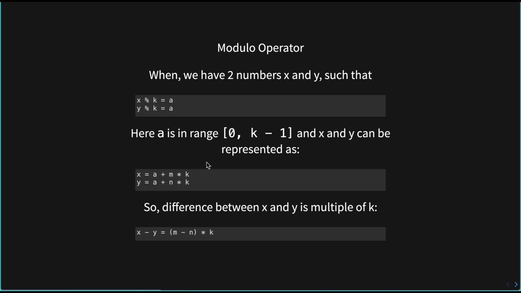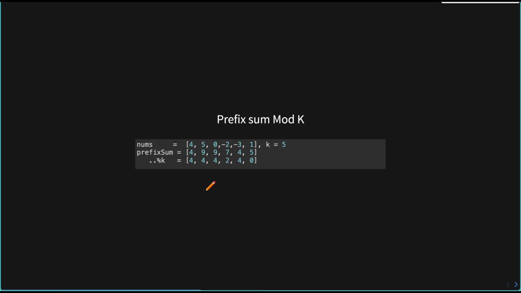So suppose x is equal to 100 and y is equal to 2 and k is equal to 7. The modulo is the same, and the difference between 100 and 2 is 98, which is again divisible by 7. If you want to see the detail of it, please go and check out that video. Now let's look at how prefix sum modulo k will work. Let's take the nums array and k from example 1. This is how we will calculate the prefix sum.